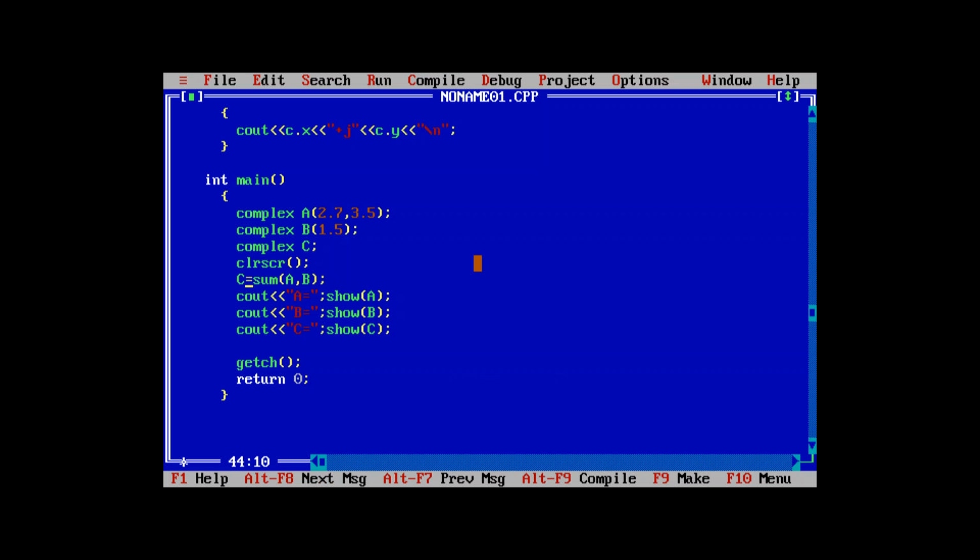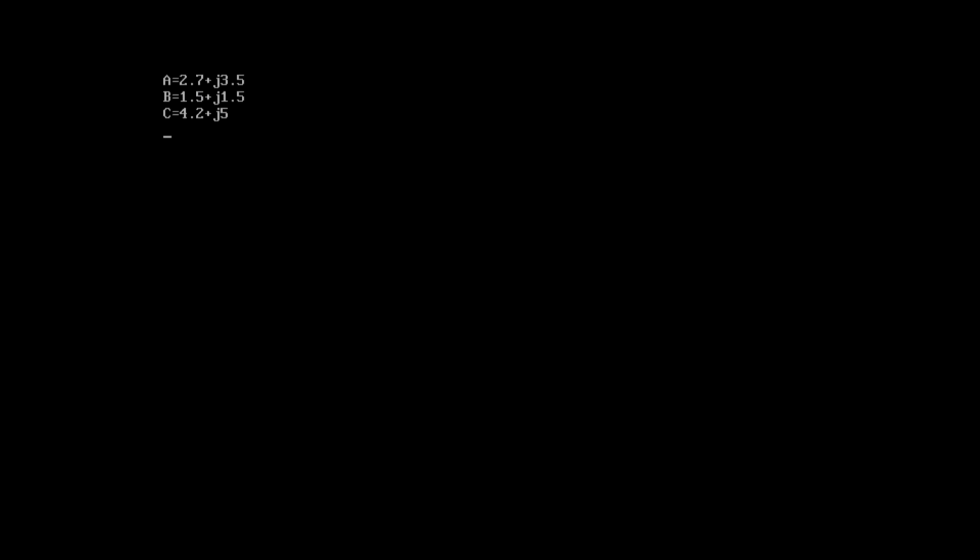If I execute this code, A equals 2.7 plus J 3.5, then B equals 1.5 plus J 1.5, then C equals the addition of both these, that is 2.7 plus 1.5 is 4.2, and 3.5 plus 1.5 is 5. So this is the addition of the A and the B.